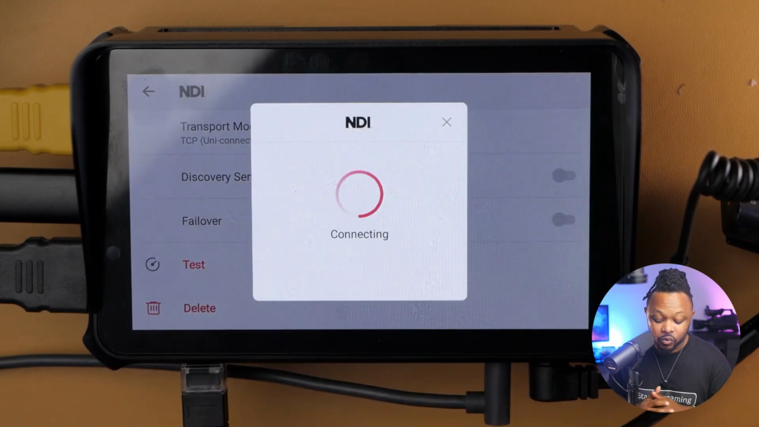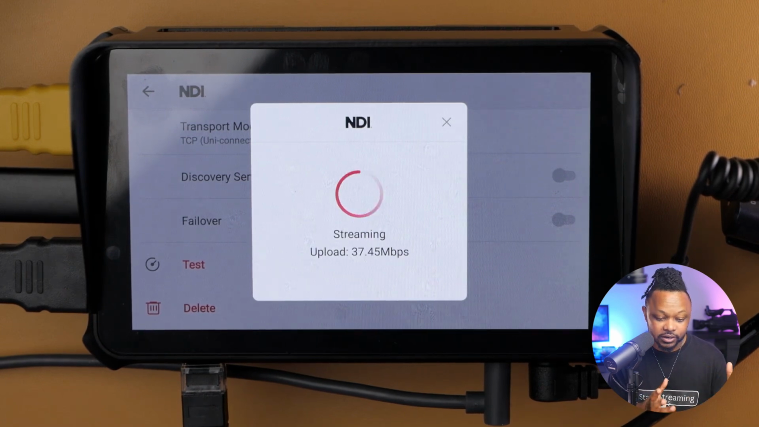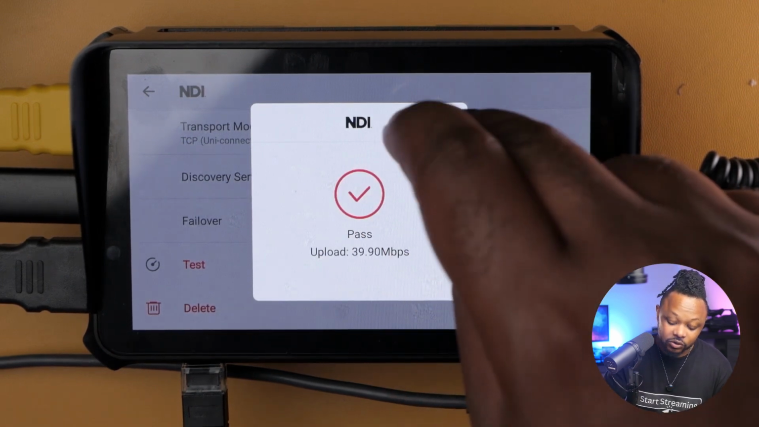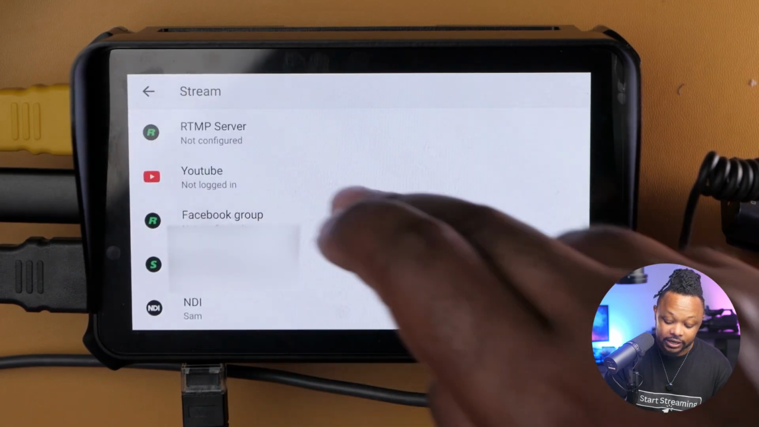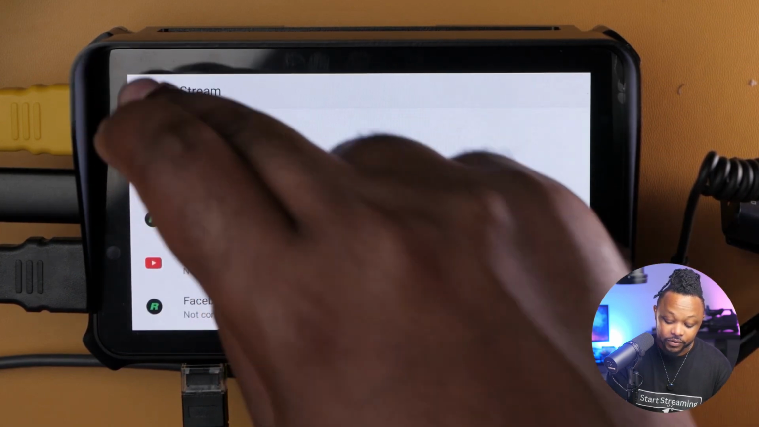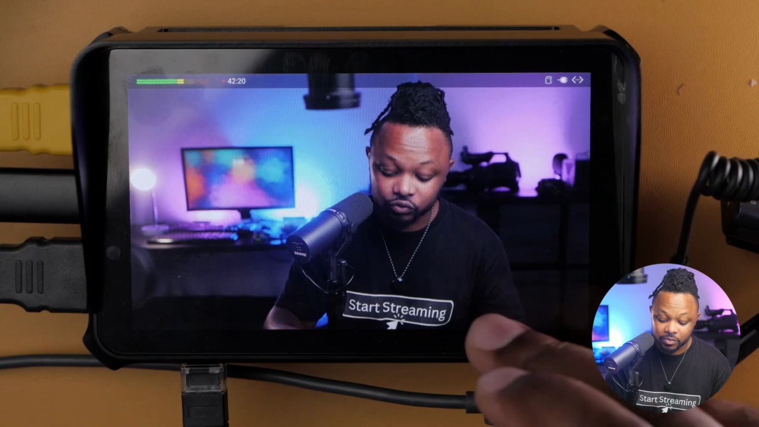And now you can do a quick test to test your network, just to see if you're gonna be able to pull it off with the network and bandwidth you have available. It's gonna do a quick test and say pass, no problem, and you are good to go. So once you're done, as you can see, we are good here. We can actually exit the stream menu.